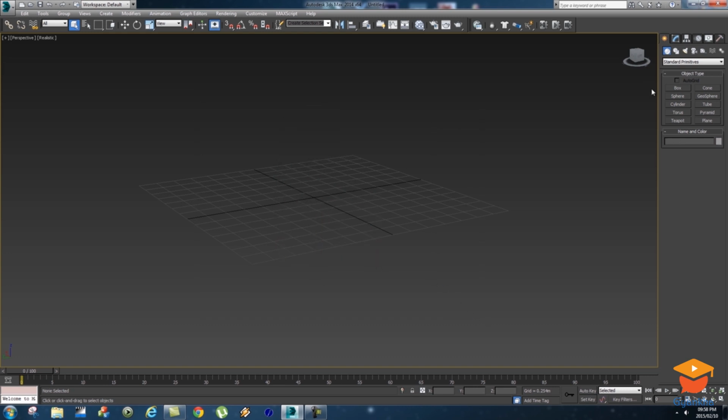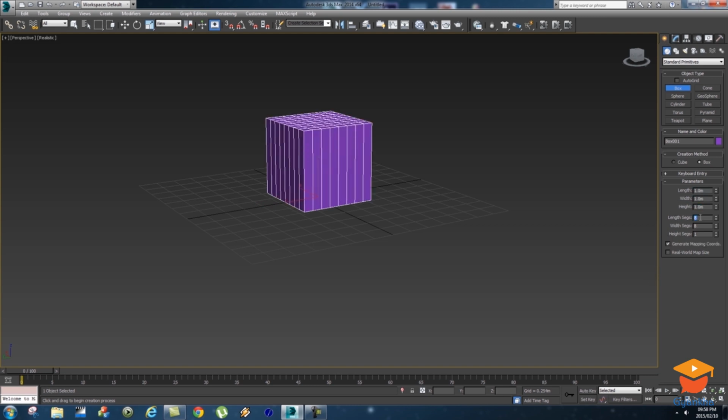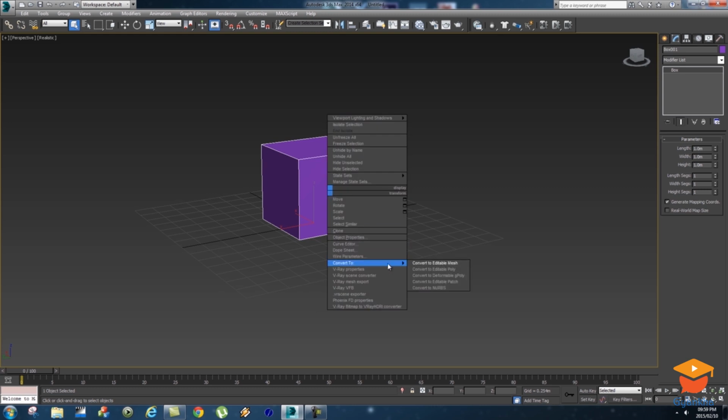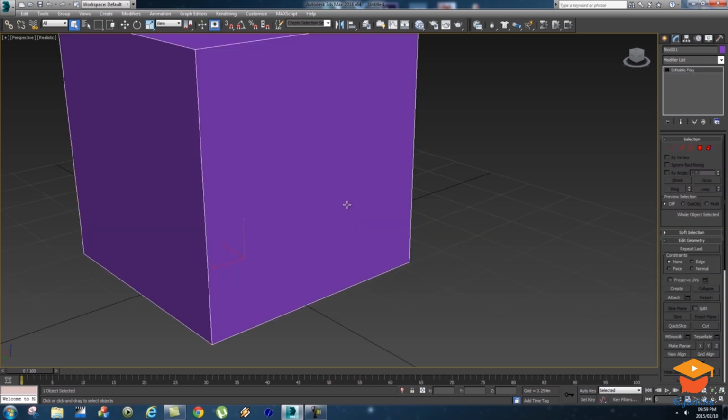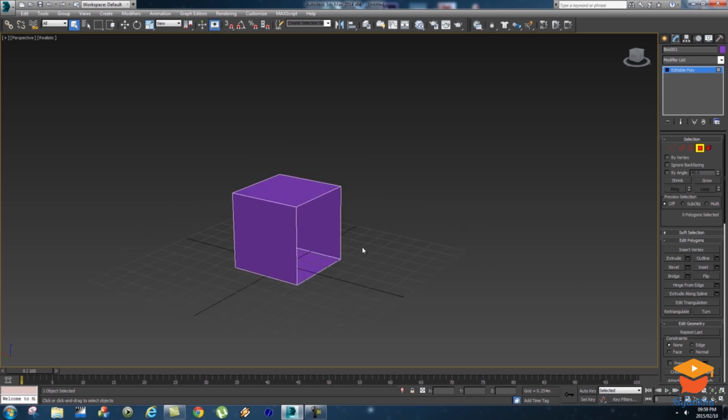Let's delete this object and let's create a box again. And let's make this 1 meter by 1 meter by 1 meter. The segments in this example, we can change back to 1, 1, 1, and I'm going to convert this to an editable poly. So right click, convert to editable poly, and then I'm going to go to polygon select, and I'm going to select this polygon here, and I'm going to hit delete on the keyboard to delete that polygon. So as you can see now, we've got a kind of box, just an empty box with no side on this side of the box.